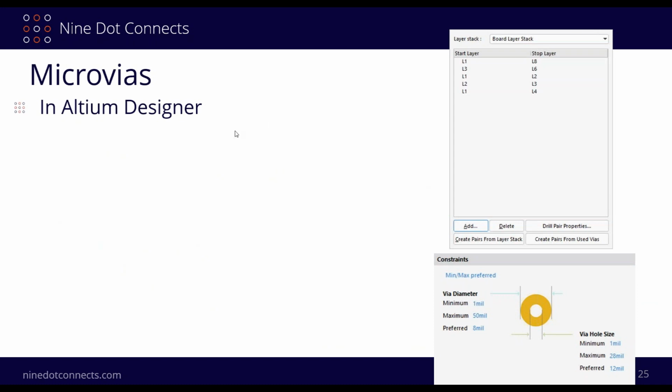So in Altium Designer, it's really treated the same way as any other type of via here. You declare them as single pairs here. By default, Altium will always give you your through hole here. There's one I left in here. This is basically a buried via.